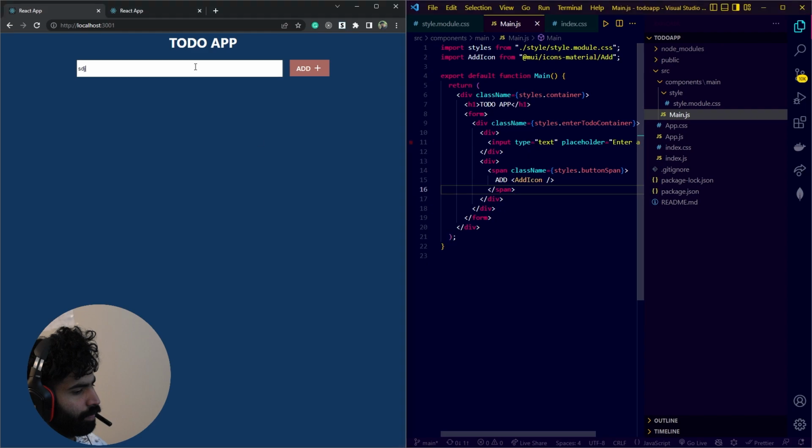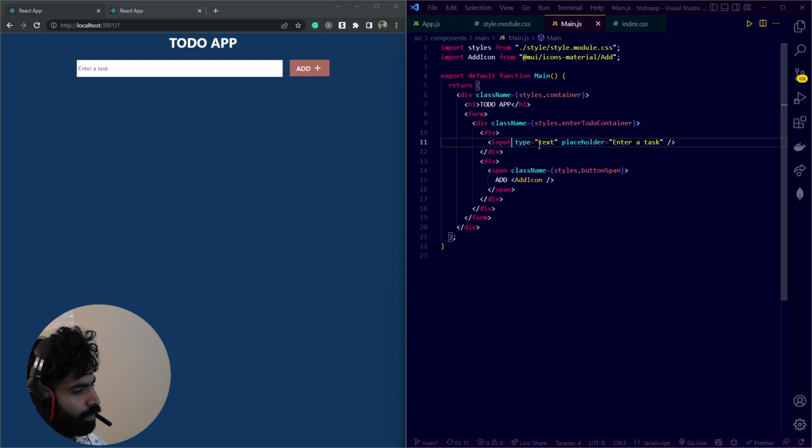The functionality. Right now, if I type and press enter, it will refresh the page because we are in a form. That's why. But we are not getting anything. Even if we check the console, nothing there. So how do we get our value?